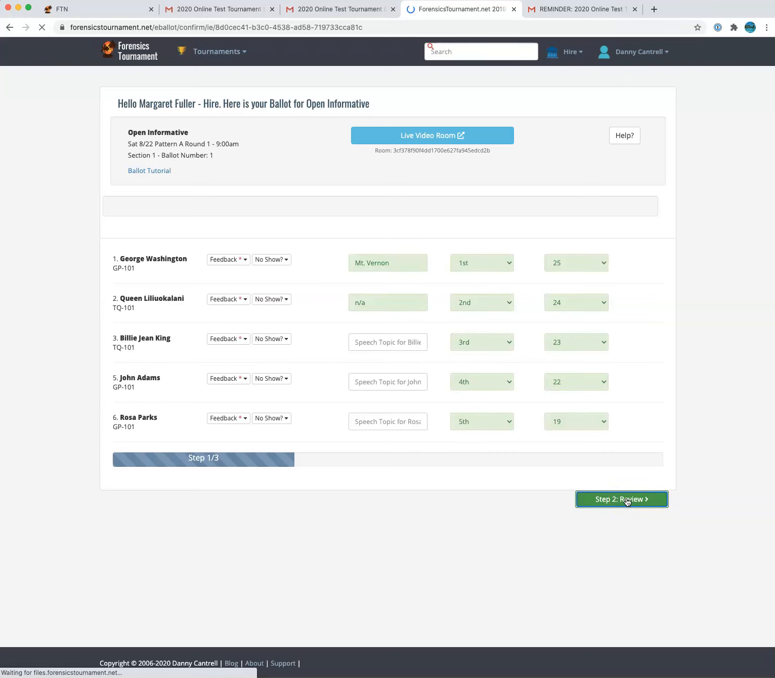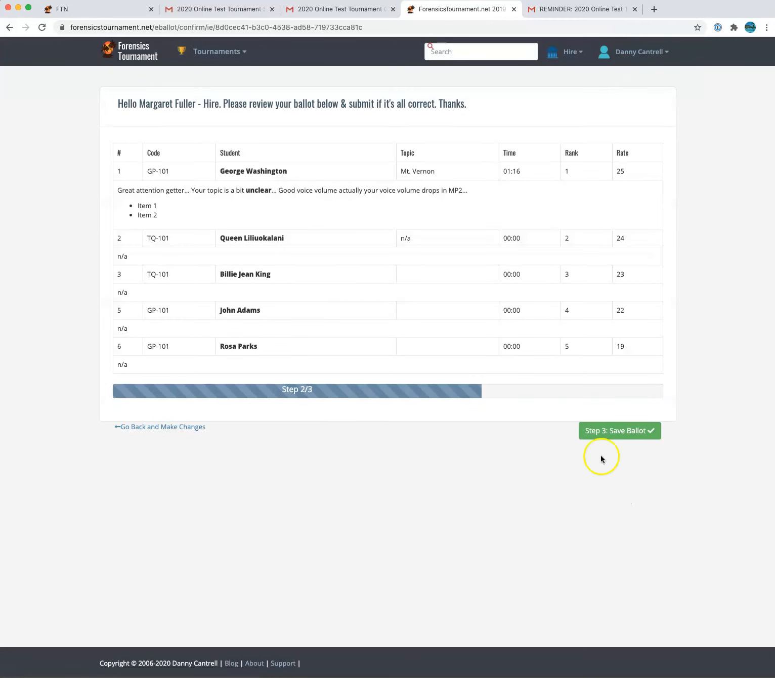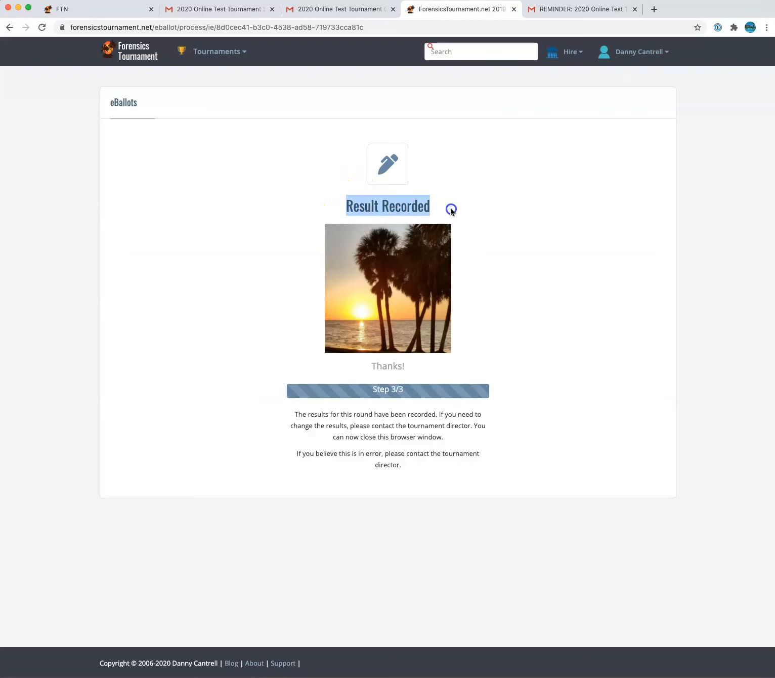That will then take you to a summary page where each student, their topic, their rank, and their rate will be listed. So you'll see here it has the code, the student, their topic, their time, their rank and rate that I filled out on the previous page. I didn't put any comments for these students, and so I'll have to go back. If you realize you made a mistake and you actually wanted to change the rankings, you can click here and go back to your ballot. But if everything looks right, the judge would then click Save Ballot, and you'll see that the result is recorded.